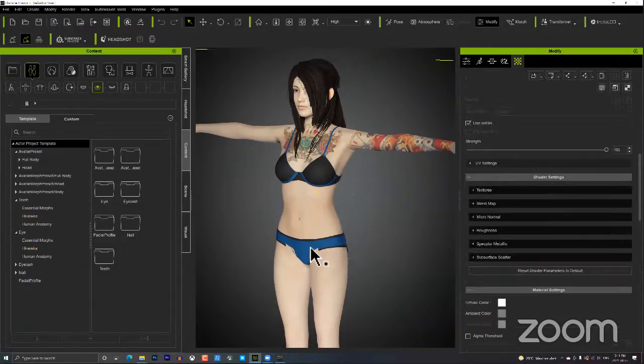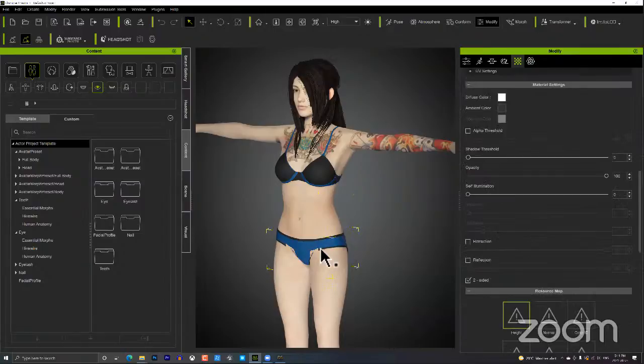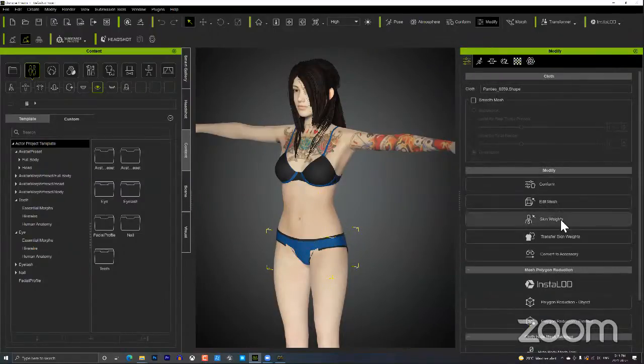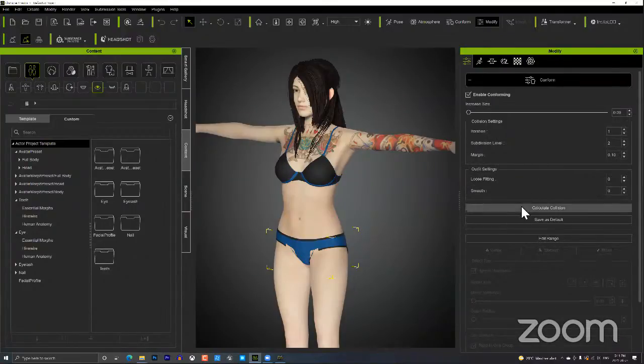I just wanted to show you this underwear section here, which imported in a little bit strange. So you can just click on it, go to attributes here, go to conform. If this happens, just go to calculate collision, and generally that'll resolve your issue right there.